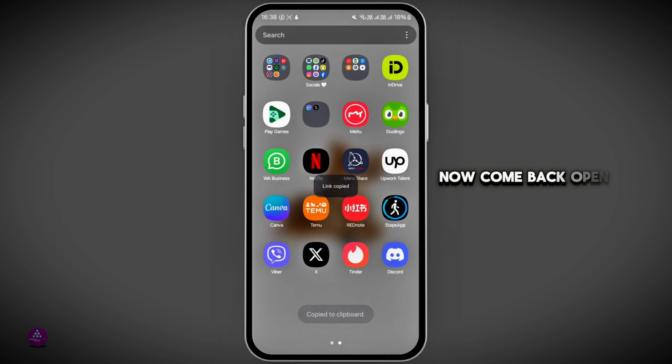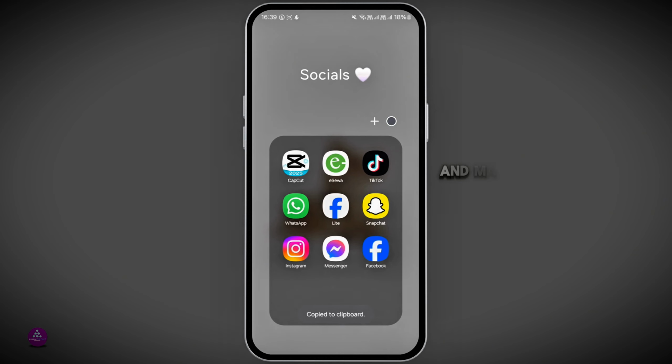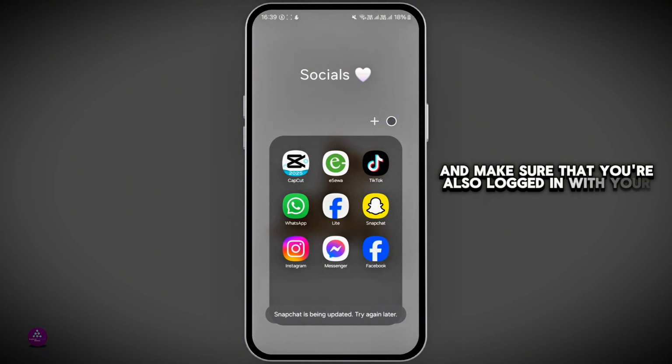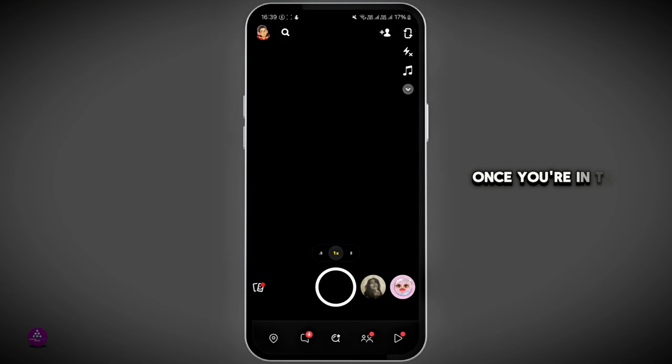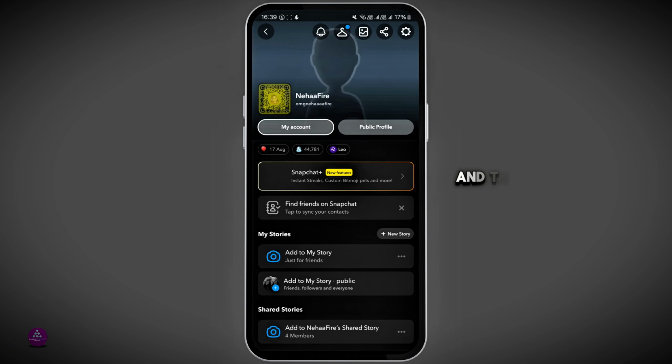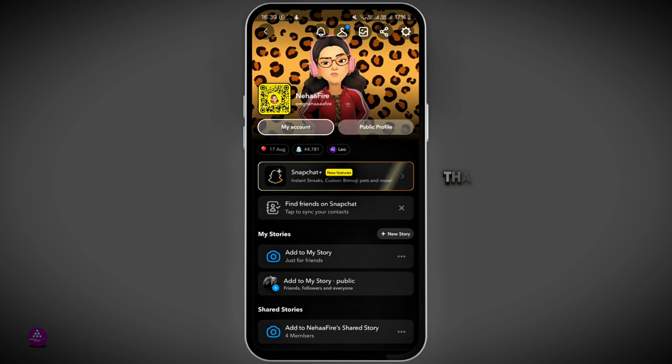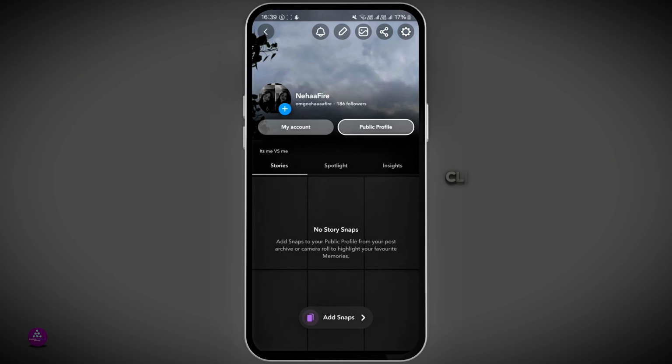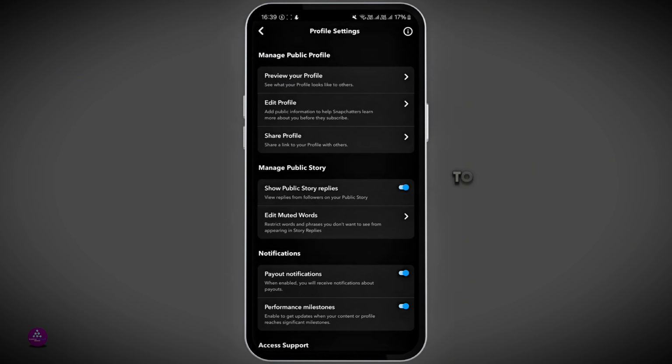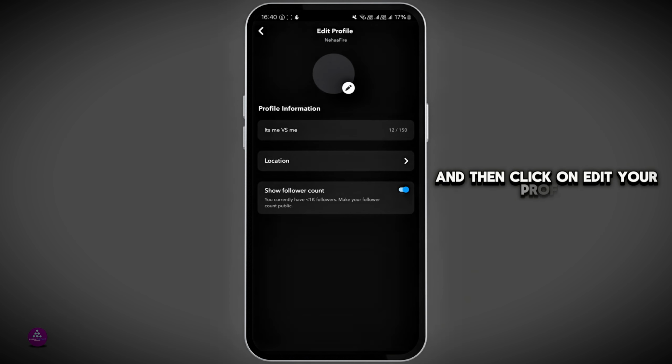Now come back, open your Snapchat account, and make sure that you're also logged in with your specific account. Once you're in the homepage, tap on the Bitmoji icon or the avatar icon in the top left corner of the screen, and then tap on Public Profile that is beside My Account option. Tap on it. Click on the gear icon in the top right corner to access your profile settings, and then click on Edit Your Profile.